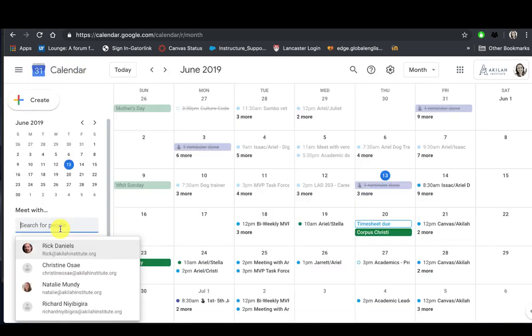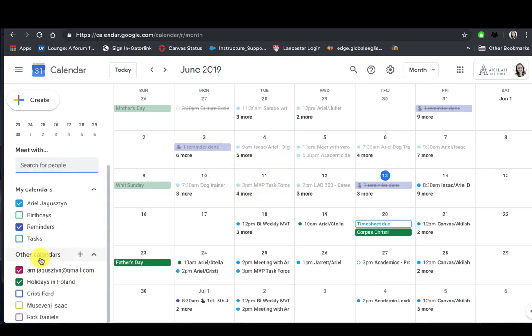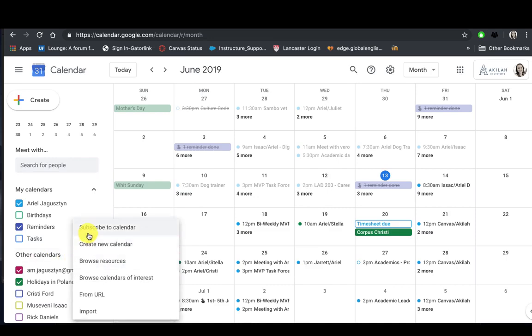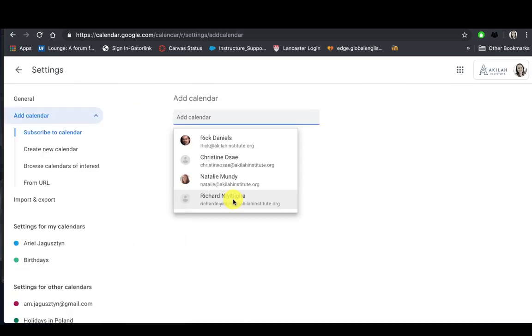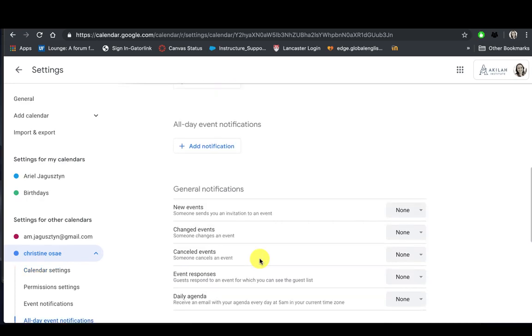go back here. If you want to meet with people, you can click and search for, and then click on their name. And now I can see times when Rick is having meetings. I also can add specific calendars if I want to see times people are available. To do that, I can click Add Other Calendars, and then Subscribe to Calendar. We see everyone who works at our institution. So if I want to look at Christine's calendar, I'll click there, and then I can add her calendar.